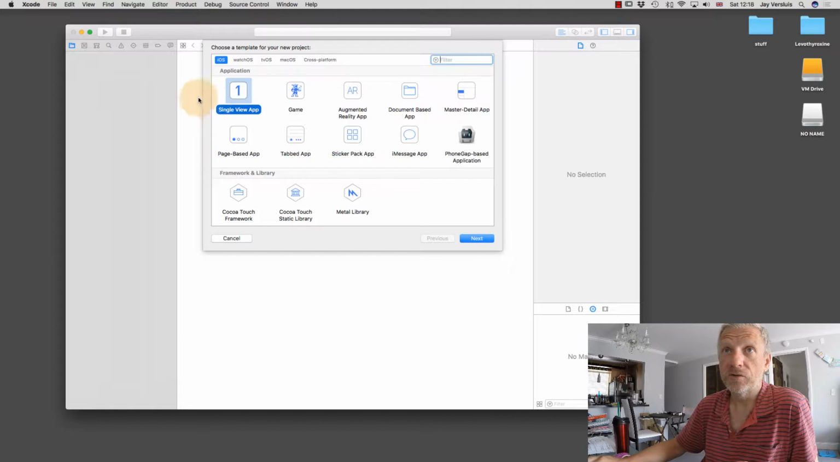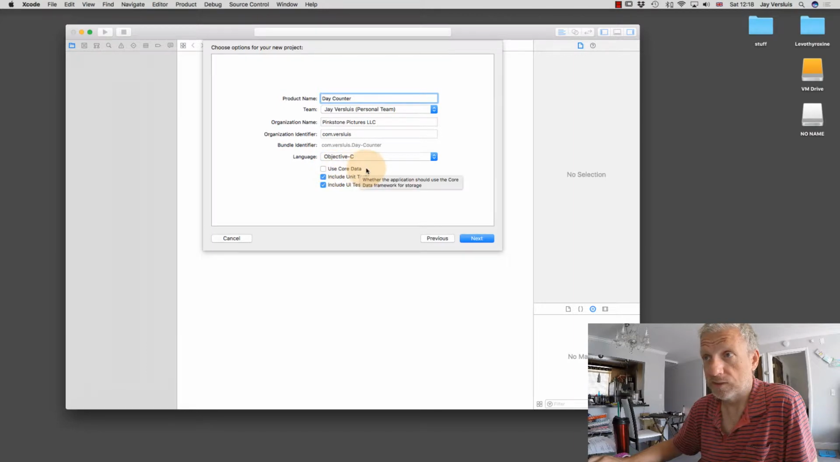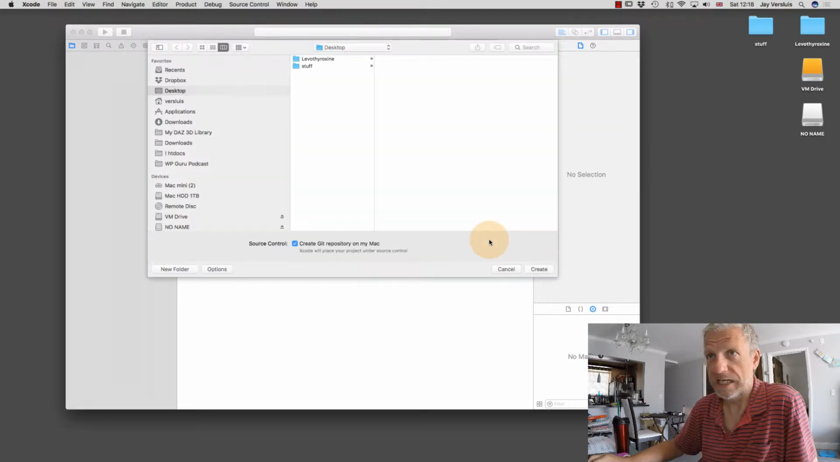But I'm going to create a new Xcode project here under iOS. I'm going to select single view application, and I'm going to call this project day counter. Of course, call it anything you like. My preferred language is Objective-C, so I'm going to choose that. I will untick core data because we don't need that, and the unit test we're not going to use, but I'm going to include them in the project nonetheless.